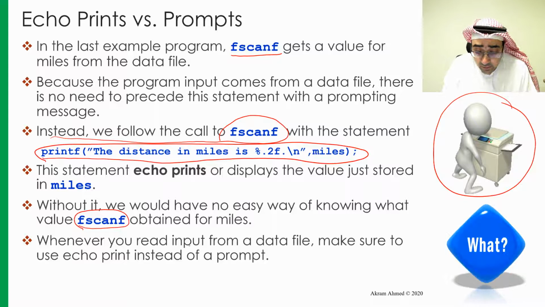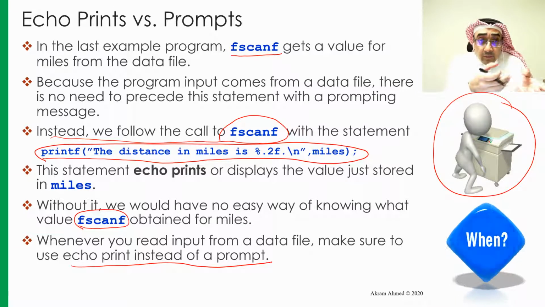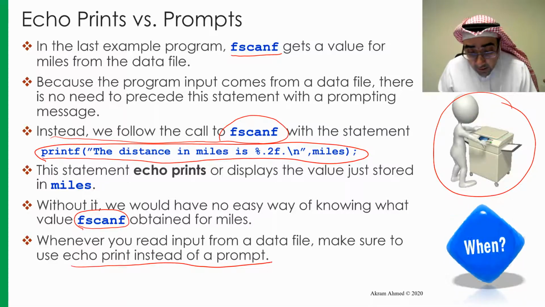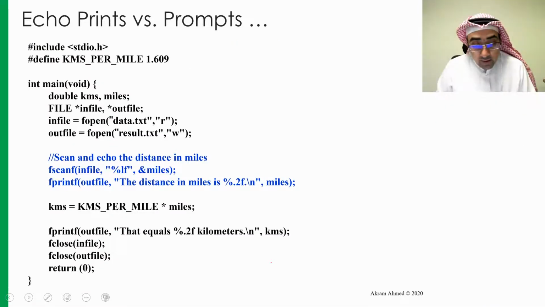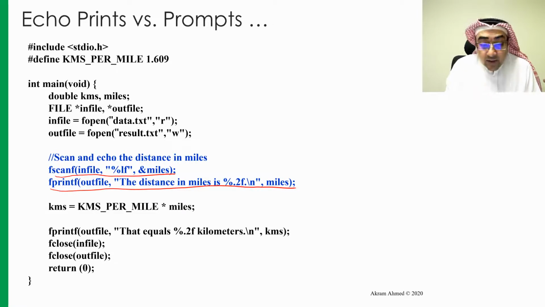So whenever you read input from data files, make sure to use echo print instead of prompting, okay? Don't ask the user to input. You read it from a file, just print it into the file and say, hey, this is what I read, and then you convert it so that the user knows that these are the numbers that are actually being printed. So here's the example. In the same example, you can see we have read a number in the miles, and then we echo printed it into the output file, so that we tell the user, hey, this is the value I read, and now I'm going to convert this value to kilometers, okay?